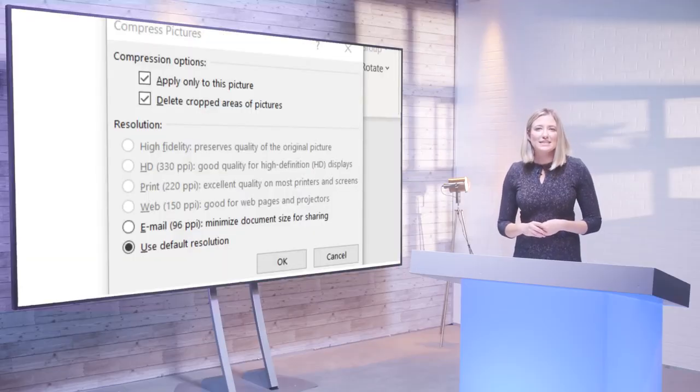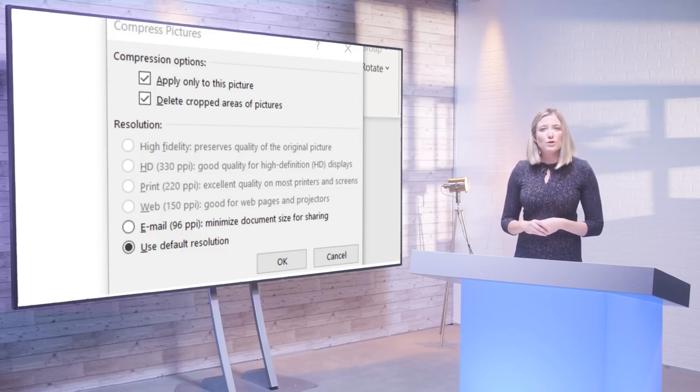The first option indicates that these options will apply only to the pictures you have selected in the document. Uncheck this box if you wish these settings to apply to all photos in the document. The second option allows Word to delete cropped areas of pictures. Word was holding the cropped material in its memory to allow for the crop to be reversed. Permanently deleting these cropped areas will reduce the size of the file.